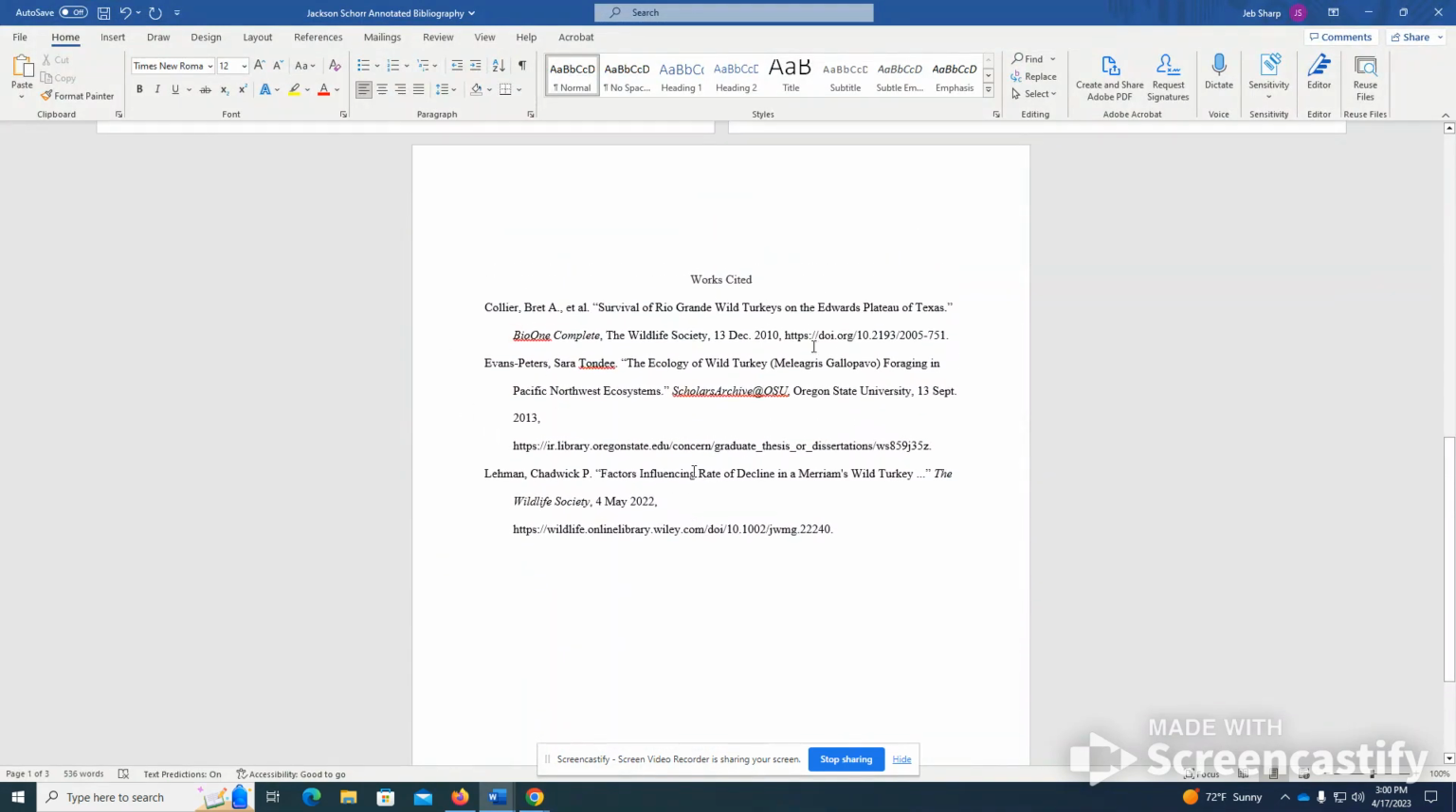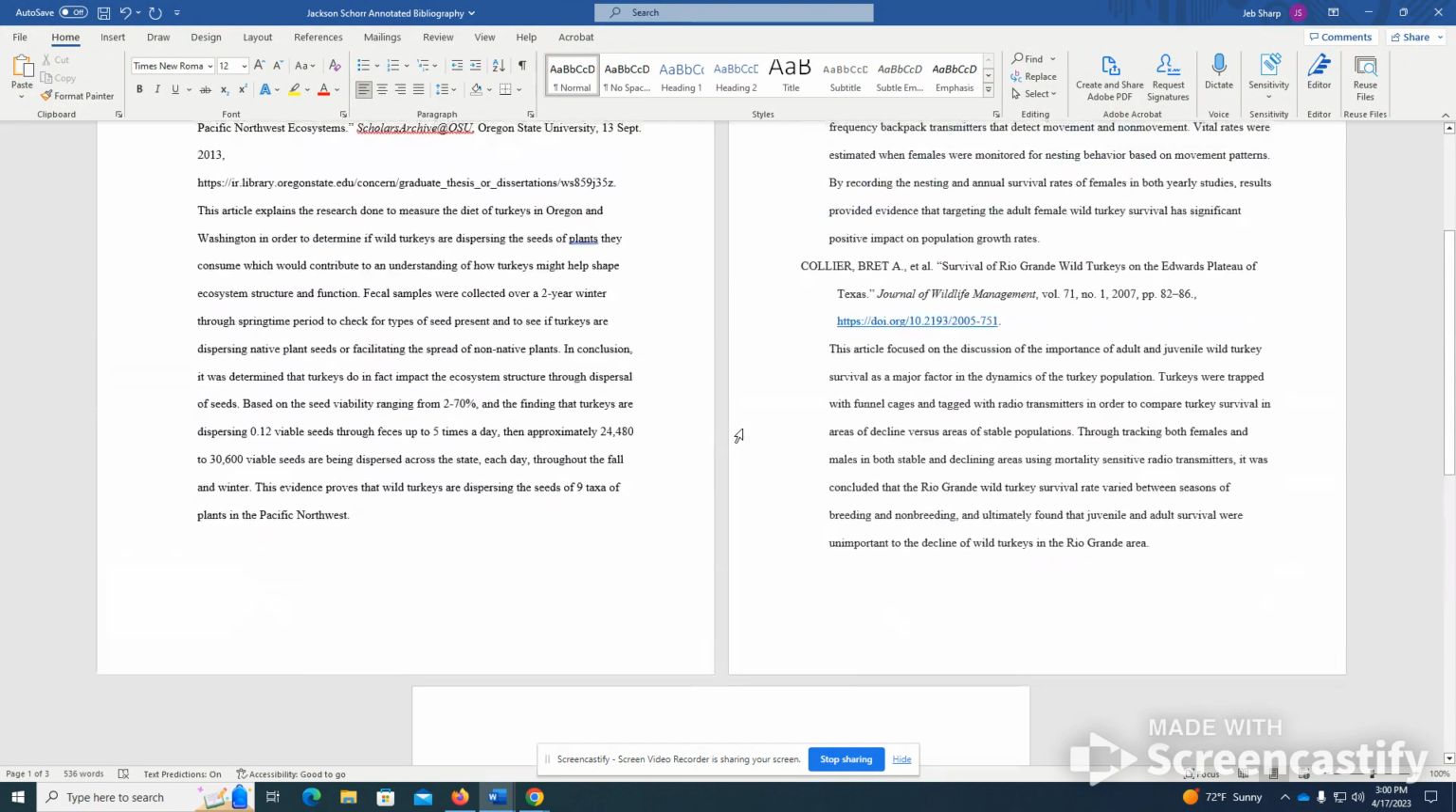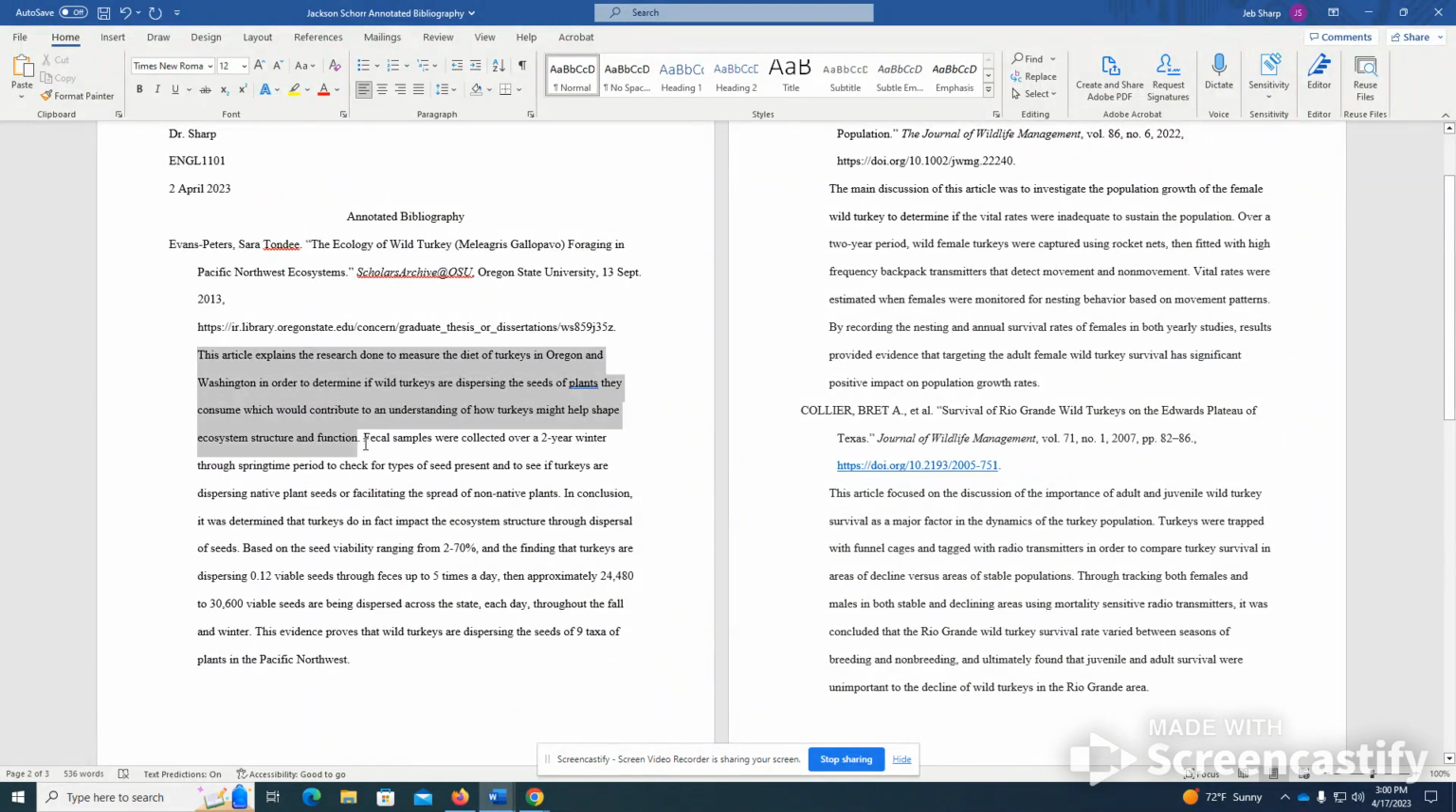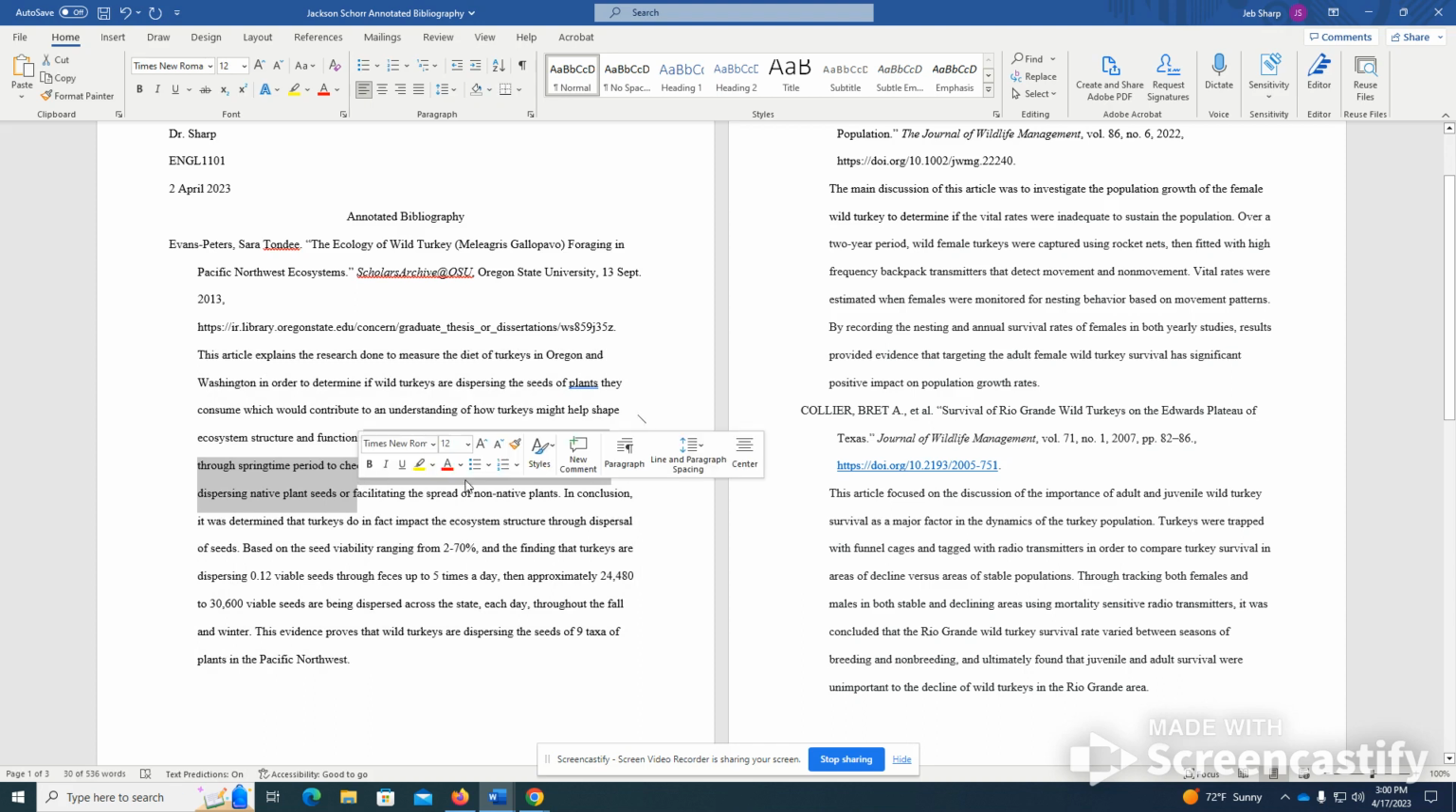After you have the sources cited, the next step is to write a well-developed paragraph for each of these sources. In your paragraph, you need to cover 3 things. First, summarize the main argument of the article and identify the main piece of evidence that was used to make the argument. Here, you're going to paraphrase and summarize the evidence from the article. Don't forget to include in-text citations where appropriate.